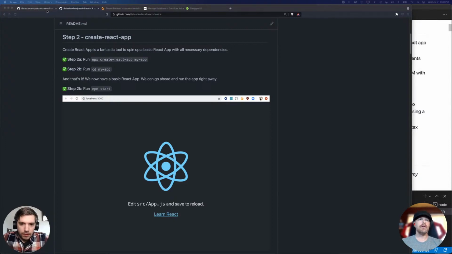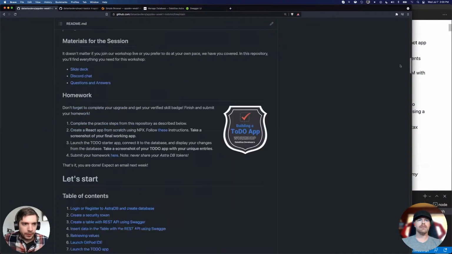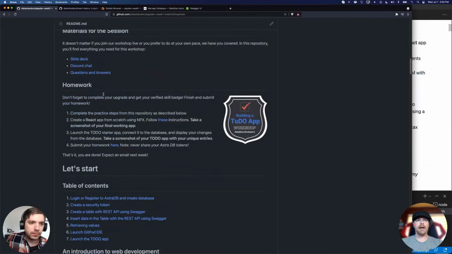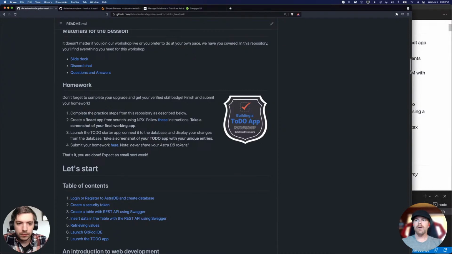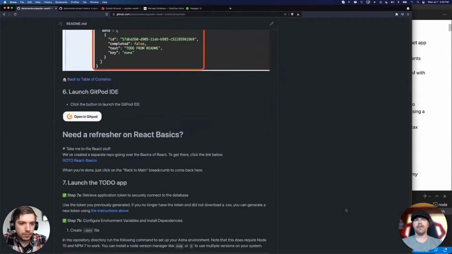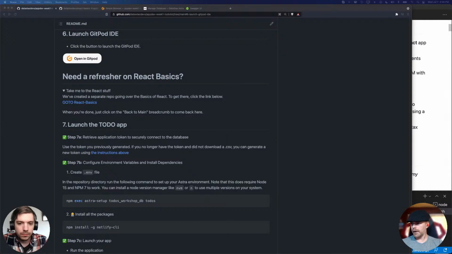Adarsh, if you go to the repo, there is a homework section right there. And you'll see here, it says submit your homework here. That link will provide you what you need to submit your homework. And Abdul in Discord, the code part is in step 6. I'll give you the link. That open in Gitpod, this is where you're going to code. Go here. There you go.